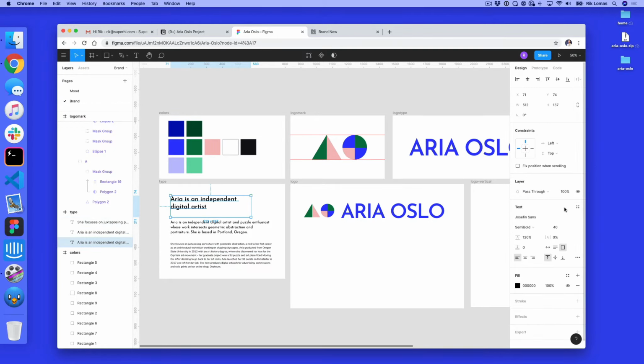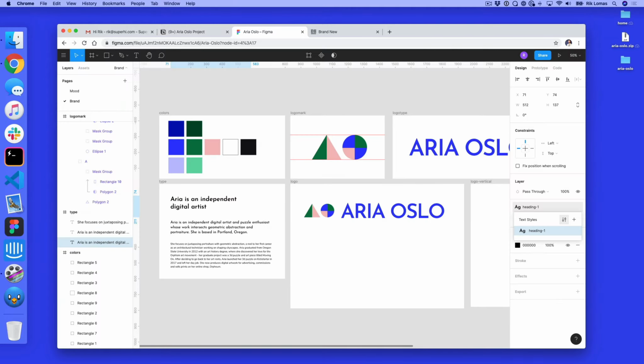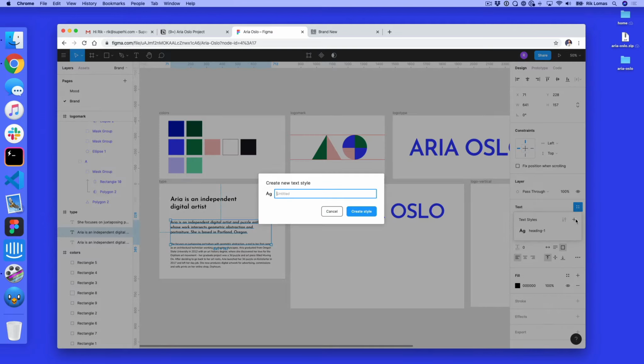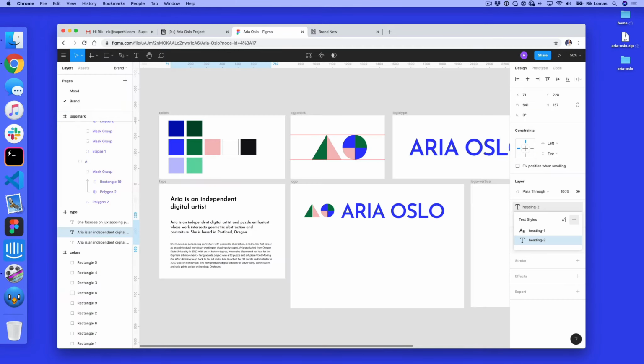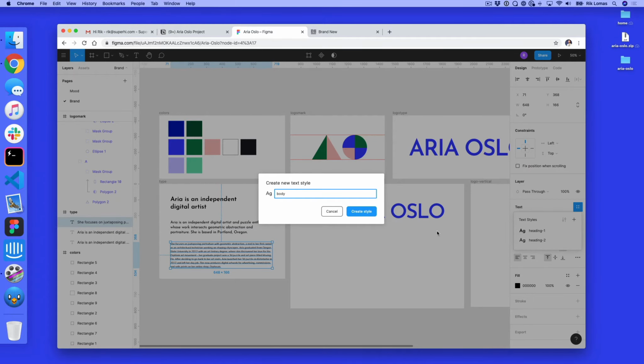So here it says the text, I'm gonna click this, and what I'm gonna do is just quickly add a new text style. Now I'm gonna call this one heading-1, the kind of biggest heading on the page, similar to what we had with blue mid. So this is just gonna add heading-1. I'm gonna do the same thing with heading-2. So I'm just gonna add this in as heading-2. And this one, I'm just gonna call this one like the body text. So I'm gonna add this one in as the body text.